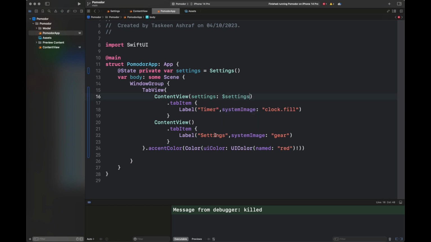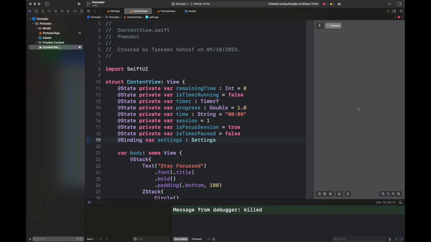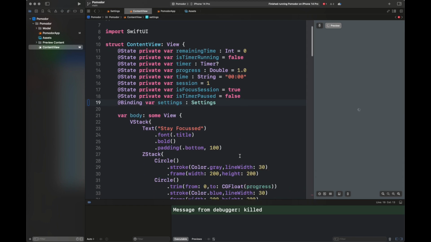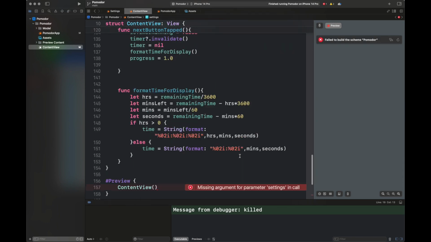So once we have made this binding variable change, when you are going to move to the content view, you will observe an error, and if you are going to build the UI inside the canvas, it is also going to produce some errors. This is due to the reason that we cannot view the app inside the preview as we cannot pass the settings variable there.